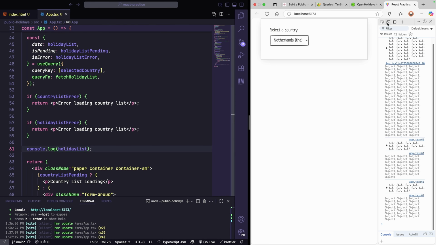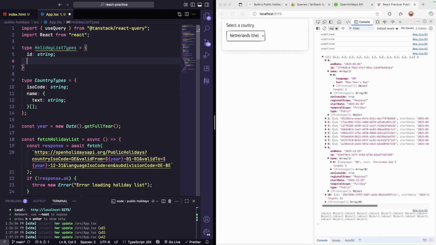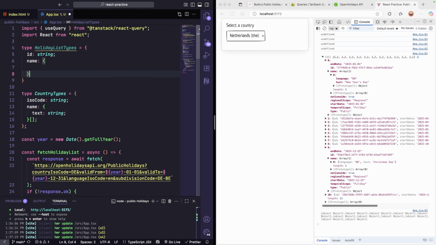So let's go ahead and create another one. Type holiday list types. It's going to equal an object. So what we actually want is an ID for this because we need a unique value for the key, very similar to what we did for the country list. So I'm going to do ID, it's going to be string, and then the same thing, we're going to have a name array of objects. So name object, let's go ahead and put the array on here now just to make that array type. And then we're going to say text here, which is going to be a string. So very similar to the other country types.